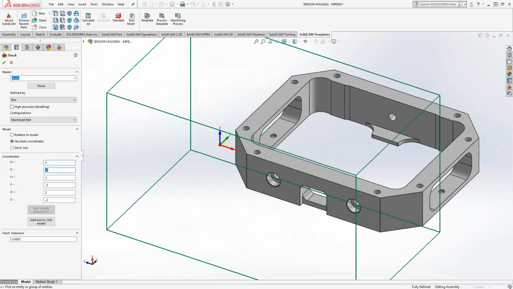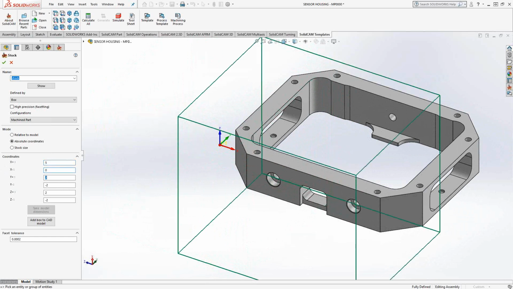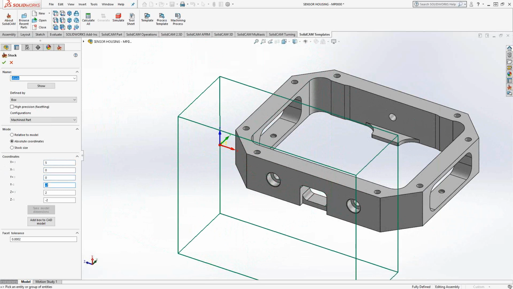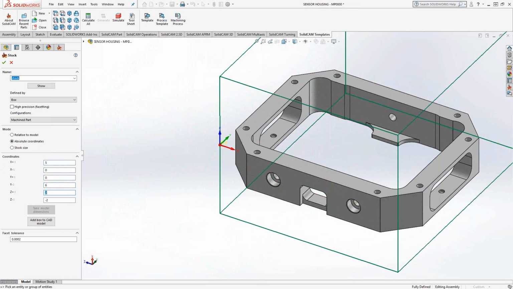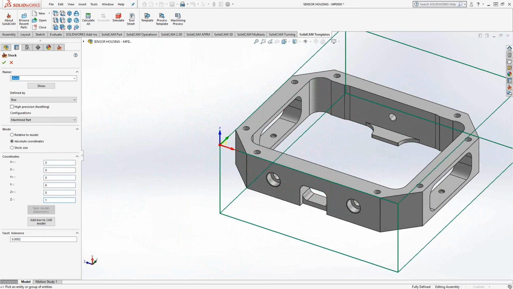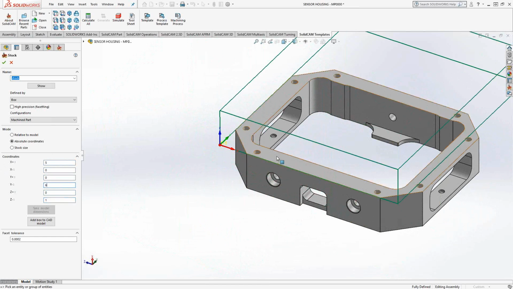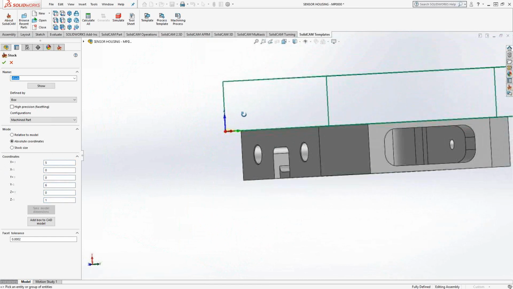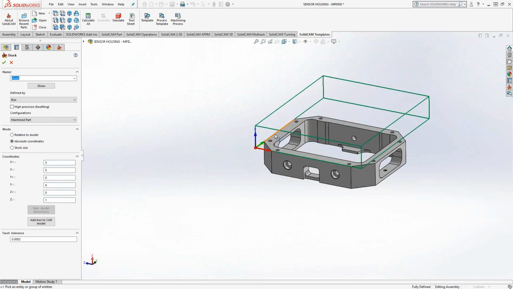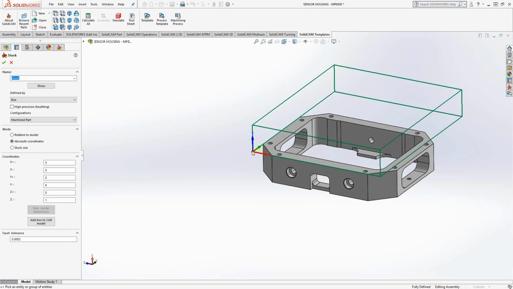Let's say we had 5x6x1. So I can define the cube or the rectangle any way I want based off of that origin. That is if you know the size of your stock and you want to kind of set it up relative to your origin a certain way. But let's say we wanted to make it even easier on ourselves. We know the size of the stock, but we don't really care about how it sits around the origin. We want it to sit around the part.